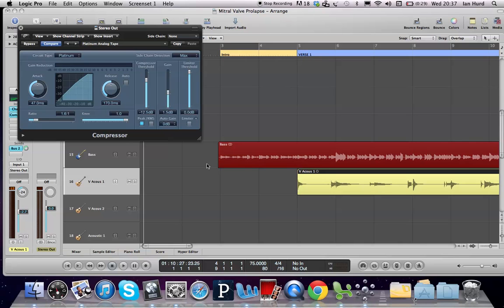Okay, so try playing different sections of the song. In the intro, for example, the bass barely triggers the compressor. Let's have a listen to that. In the first verse, the compressor attenuates the mix by 1 or 2 dB. So listen.